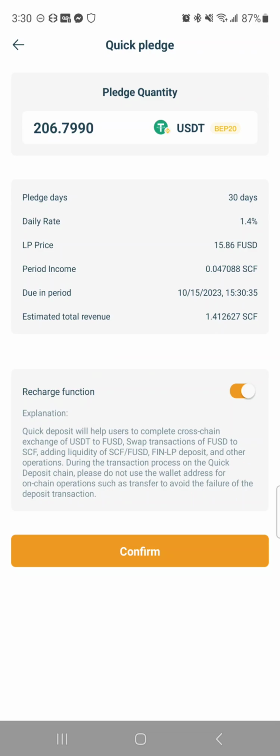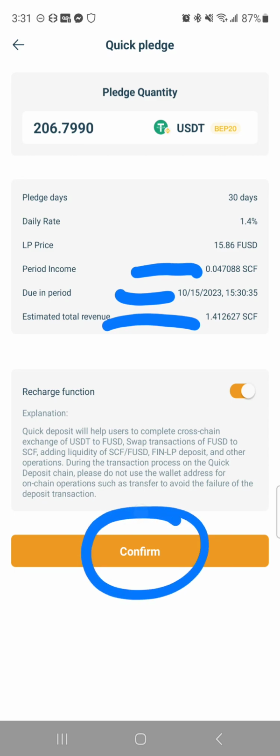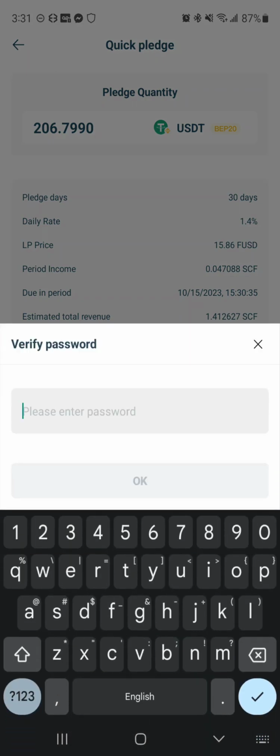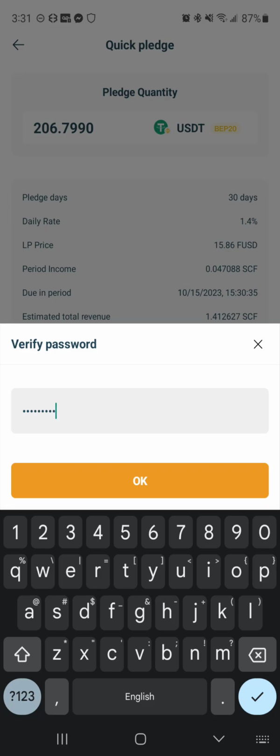Everything is laid out to you. It's letting you know the number of days, the daily rate of return, how much SCF you're going to receive each day, when the period of staking is going to be up, which is 30 days from right now, and how much you will receive overall over the 30 days. So if you're happy with that, you can click confirm, and I'm going to keep it on auto reinvest, and we're good to go. Clicking confirm, you would then type in your password, then click OK.